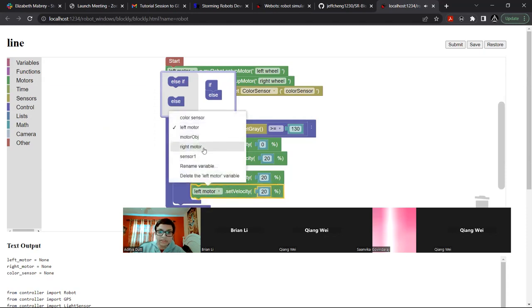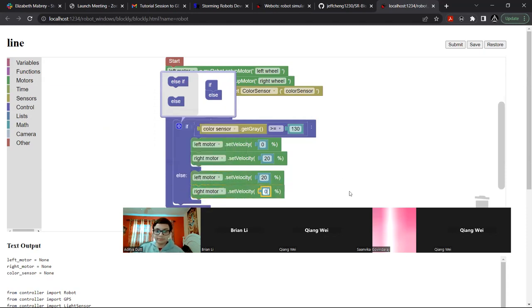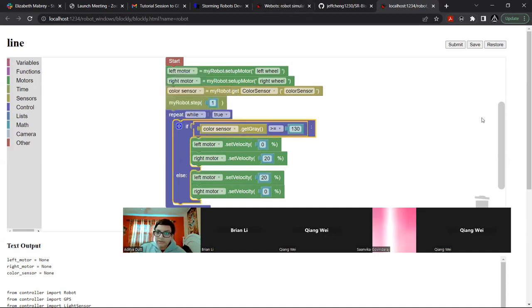And our right motor is going to stay at 0. And so now this robot, in theory, when it hits black, it should turn to the right. And when it hits white, it's going to turn to the left. Okay. So close this. Now let me go through this again. So it's save and then submit. Let's see if this works.